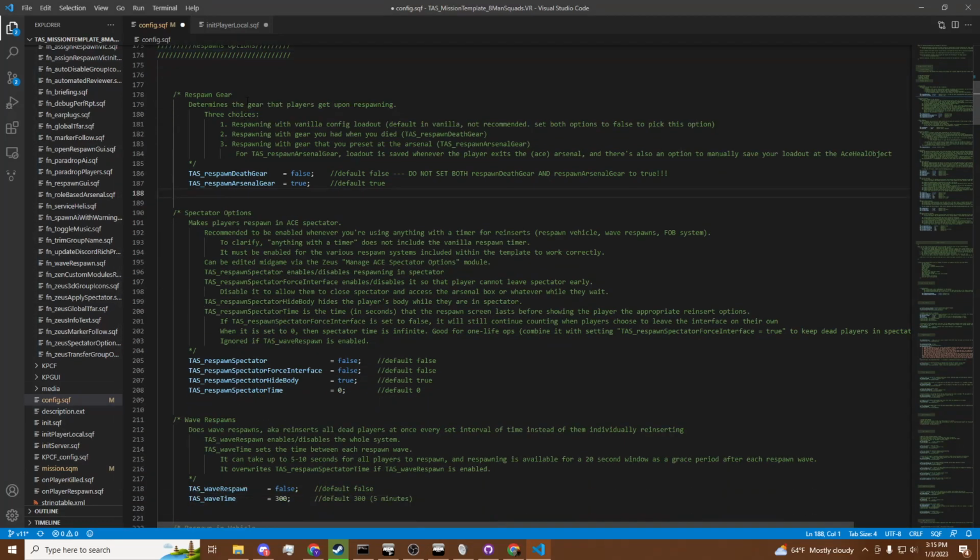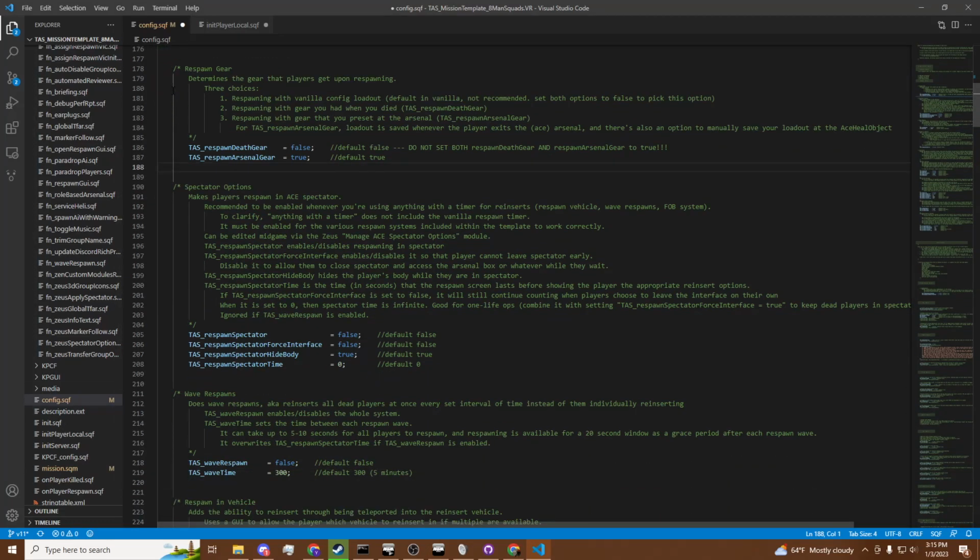Alright, so our first option determines the gear that players get when they respawn. There are 3 choices. One is just the vanilla config loadout, which is usually not what you want. How you get that is that you would just set both of these to false. The second option is respawning players with the gear they had when they died. So to have that, you would just set respawn death gear to true.